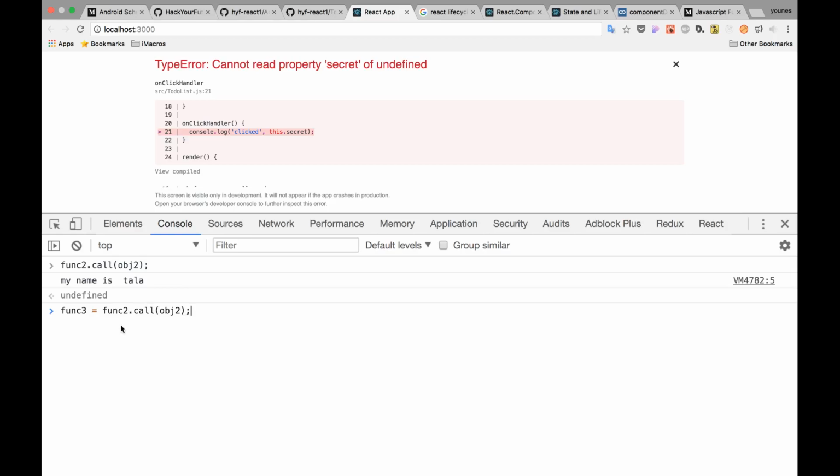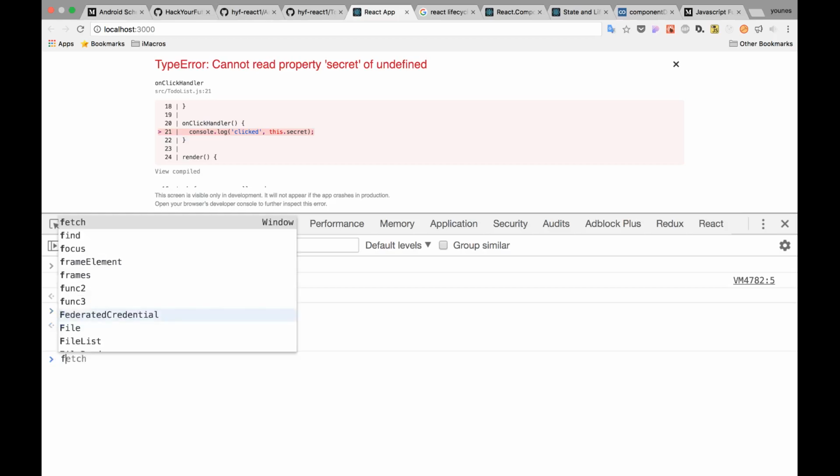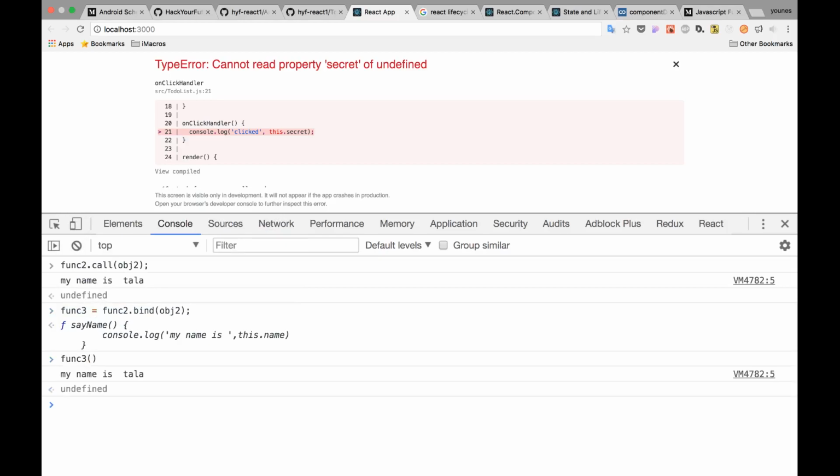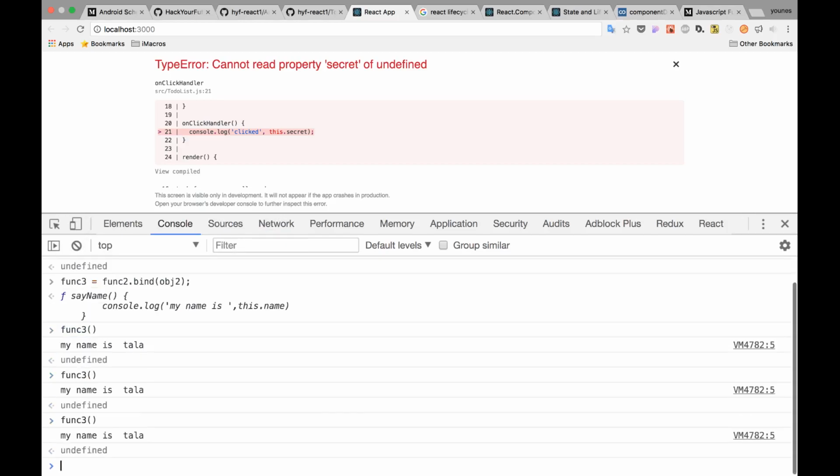Okay. So there is another method called bind, and you put object 2, and this will not call the function. It will create another function, and inside that function, the context will be the object 2, and return it. Okay. So func3 now is done, even though I'm calling it without.